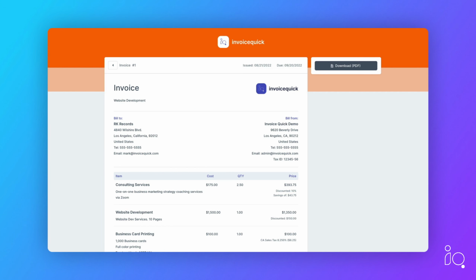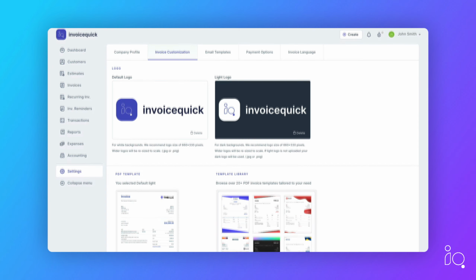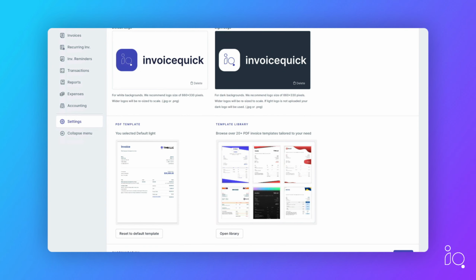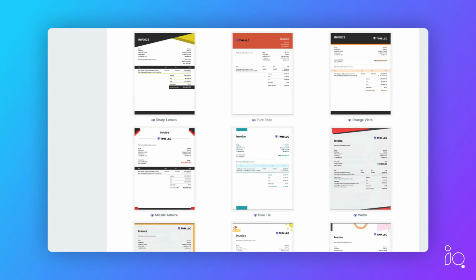So this is more like branding colors. You can definitely take some of the invoices that are color customizable and run it with that. But most of the time, people are just going to run with the design they like.